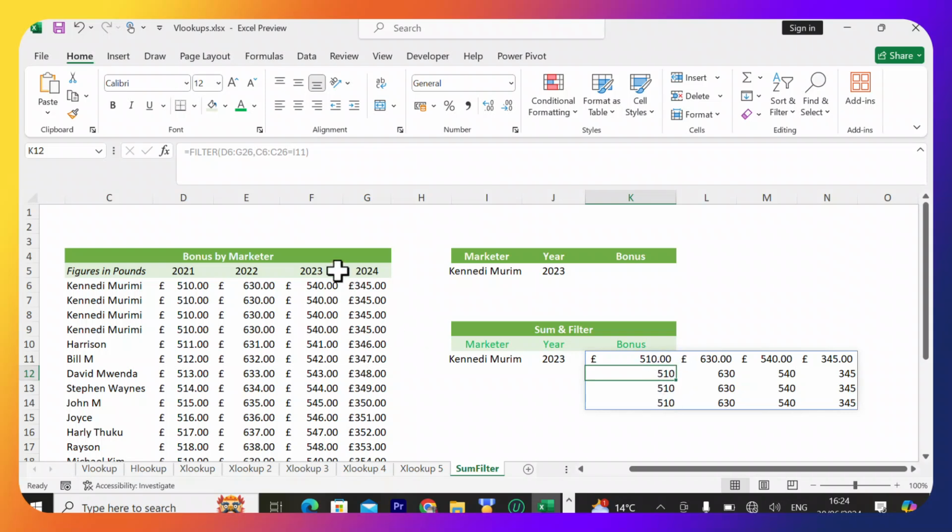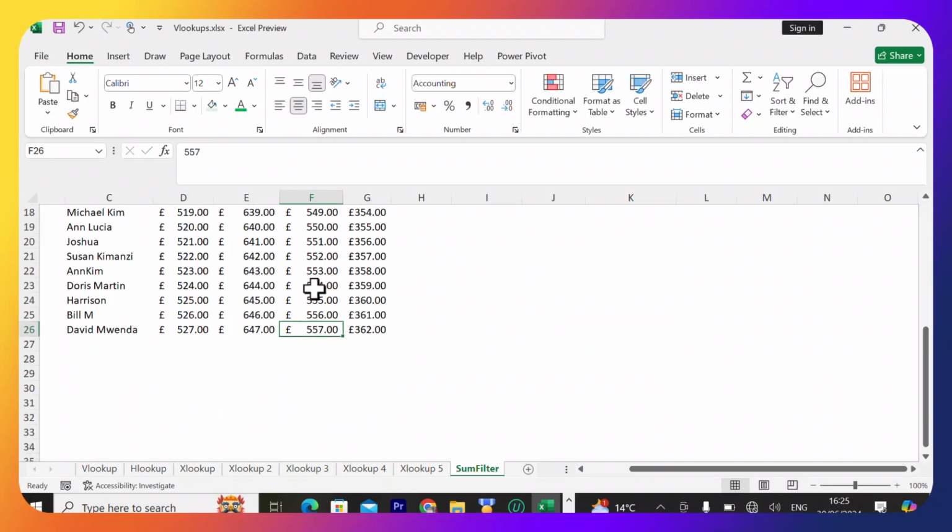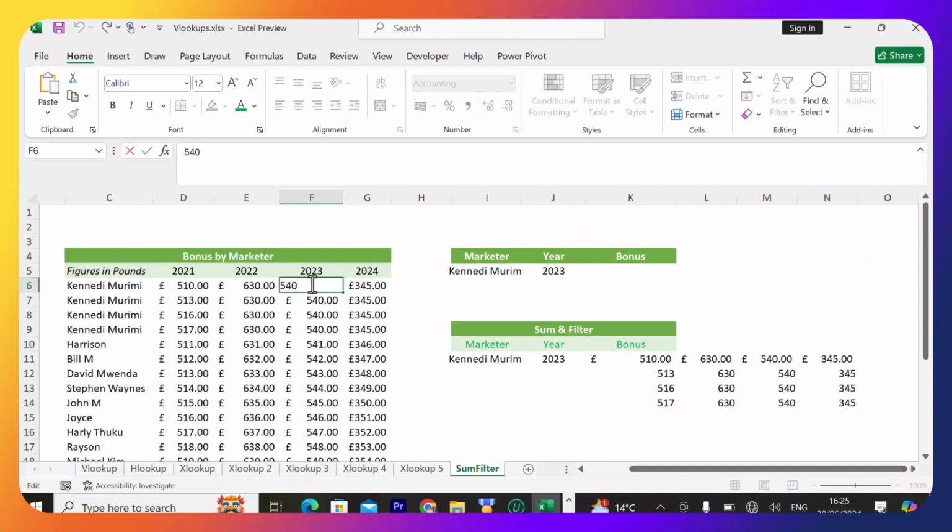If you were to change this, maybe and make it 513, we see it will update in real time. And this one as well, as you can see, it will update in real time. Even if we were to change this column and make it 890, we see that it's going to change in real time here.